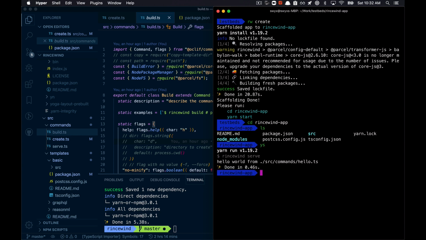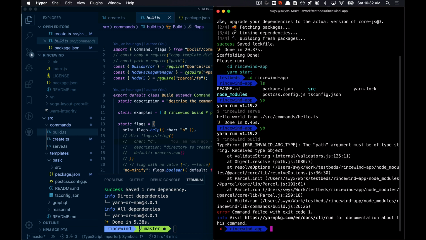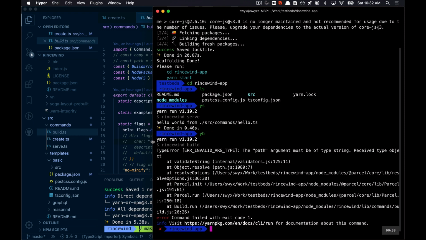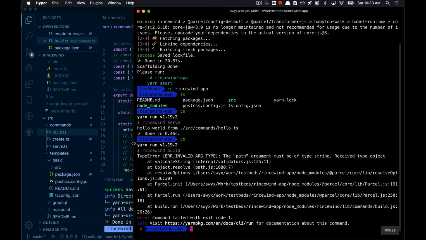All right, so this should die. This says serve and build. Oh, I should just say yarn build. Oh God, is this gonna work? Oh, of course it doesn't work. All right, so what does it say? It says path argument must be of type string when you see typed object. I get this a lot.